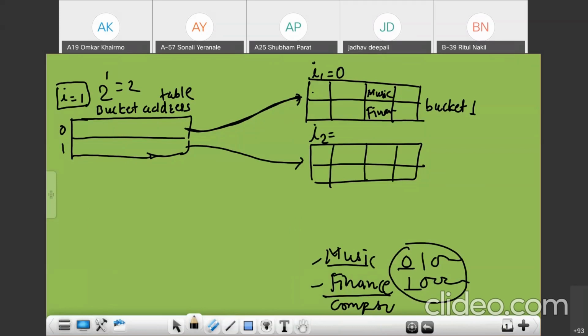This pointer points to the first bucket and this pointer points to the second bucket. In this bucket we are going to store the records which start with 0, and in this bucket we are going to store the records which start with 1. Means here the first bit of the hash value is considered. So here I1 is equal to 1. Is it clear to everyone?